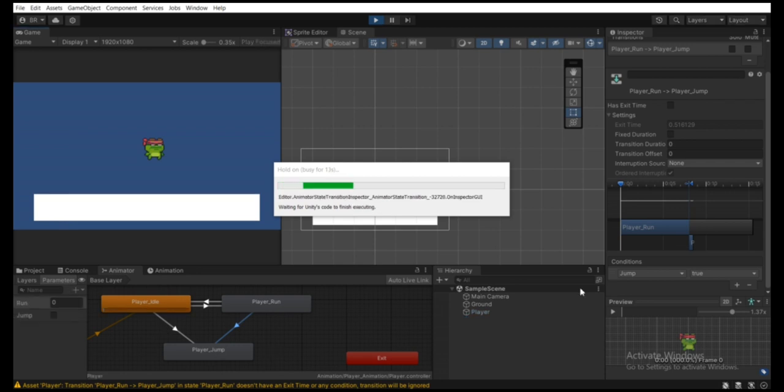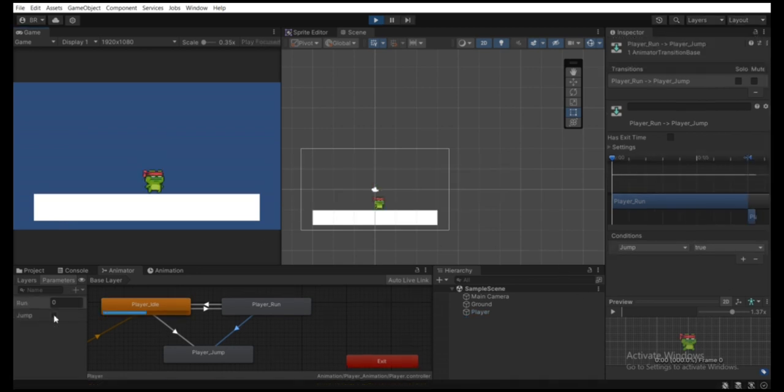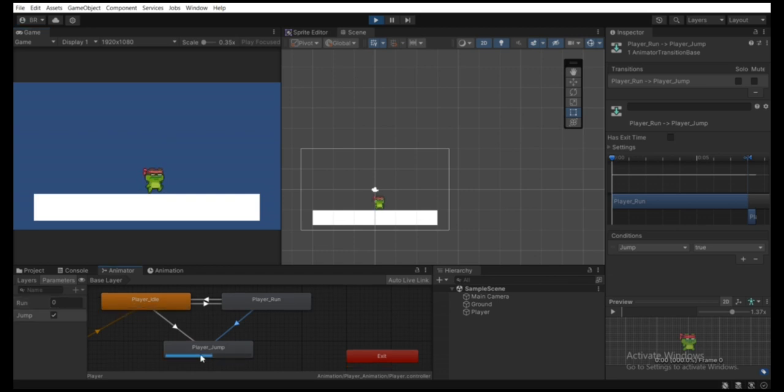So now if I hit this play button and click on this jump parameter, basically set this one to true, as you can see, the player jump animation clip just keeps playing again and again, because we are setting it to true. Now if I set this one to false, we are not going back to the idle animation clip, nor to running. So we also have to make a transition back to idle or run, or we will be stuck in the jump animation clip forever.